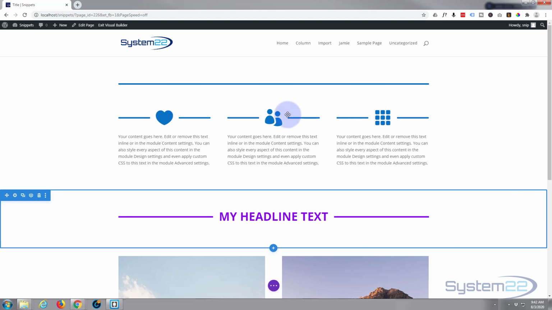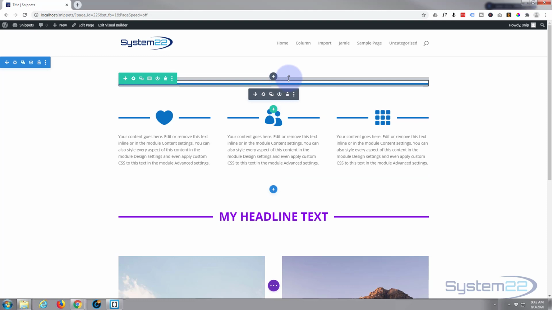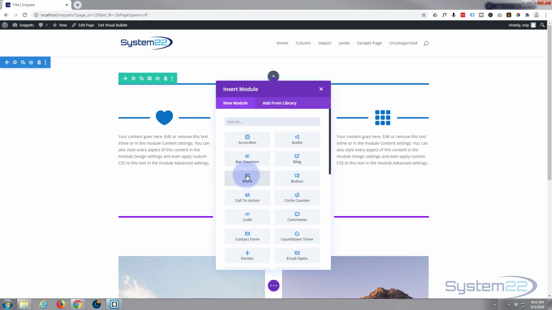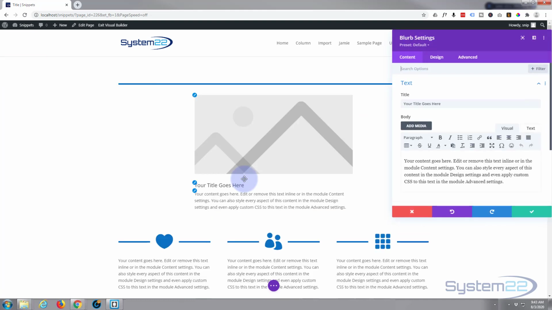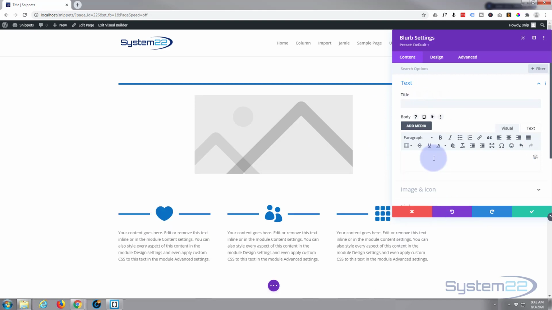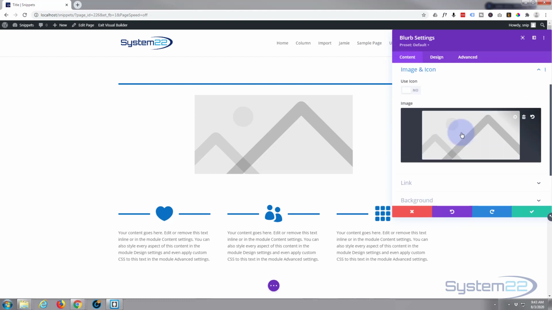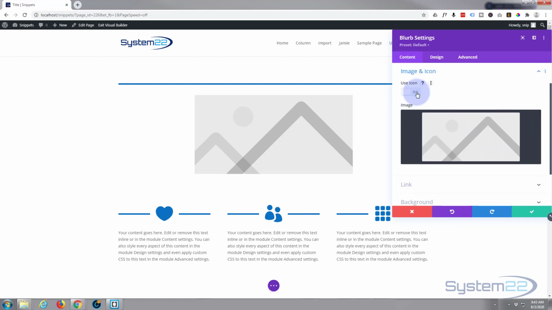Now the next thing I want to do is add an icon. Now there's no quick way of doing that, or a button. I'm just going to add a new module. I'm going to use the blurb module because it has an icon with it. I'm going to go in, I'm going to delete all this, unless of course you want to add some text to yours also. So I've deleted the title, I'm deleting the body content. I'm going to scroll down a little bit further, I'm still on the content. I'm going to select use icon.